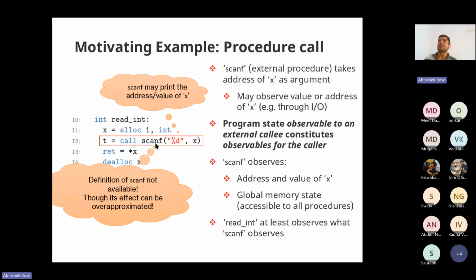Because the definition is not available, the observable behavior of scanf constitutes the observable behavior of the readInt procedure. As we can see, scanf is observing the address and value of this constant string, which we can ignore. The interesting case is the second one, where it is observing the address and value of x. Recall that the address and value are non-deterministic. So scanf is potentially observing a non-deterministic value, right? This point is important. We'll come to it later.